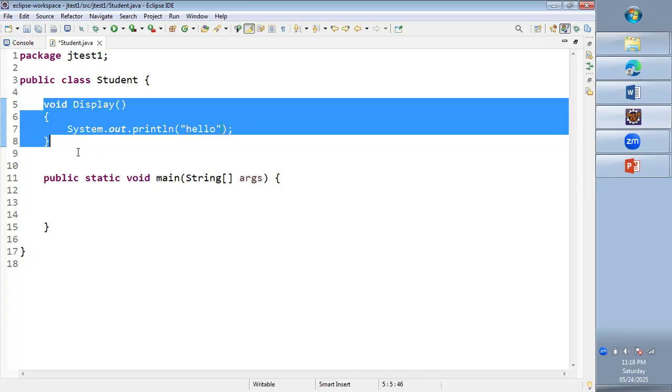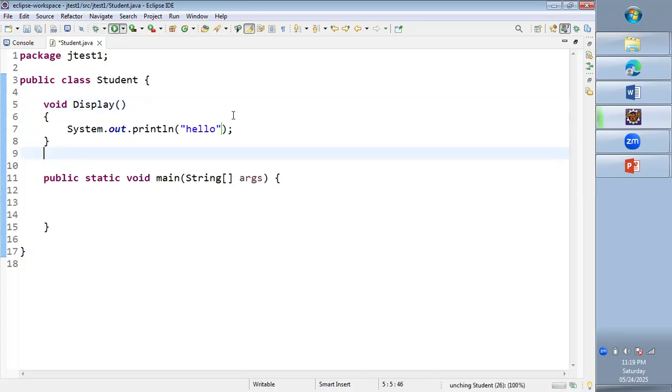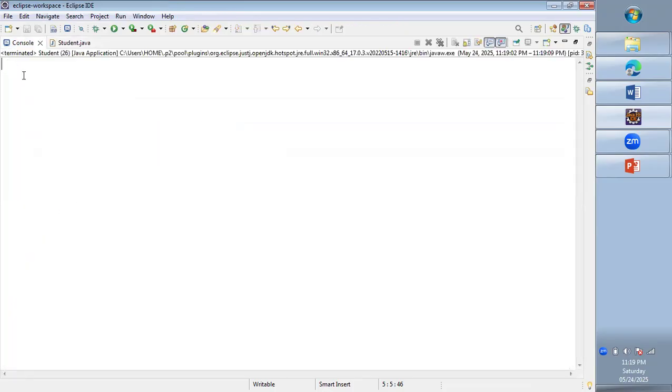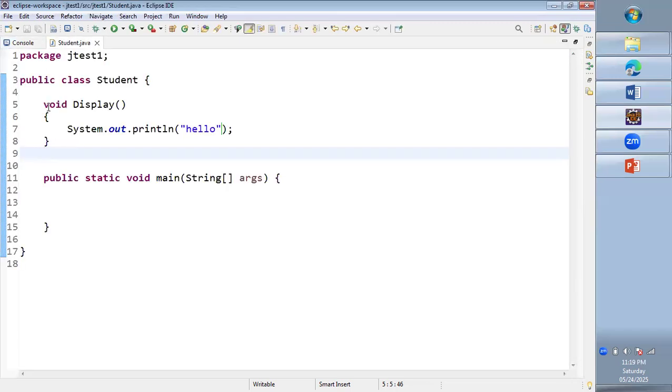Now to execute, if I just run this program, I will not be getting any value in the console because here in the main method, there is nothing. So in the console, we get no output. But to execute or invoke this method, we need to call it using the object of class Student. So a Student object we will be creating.